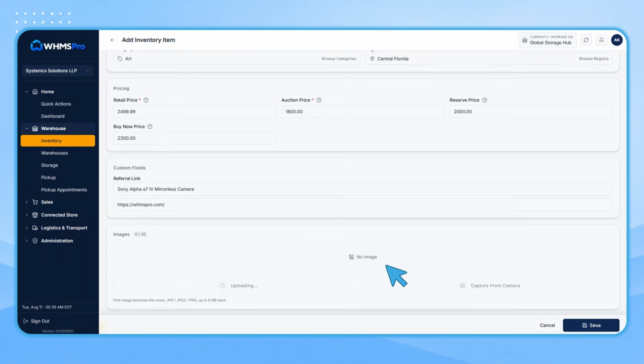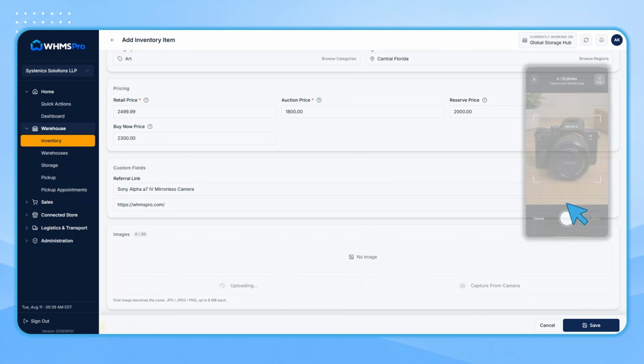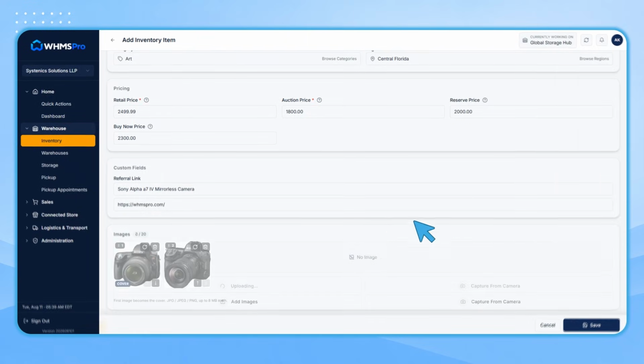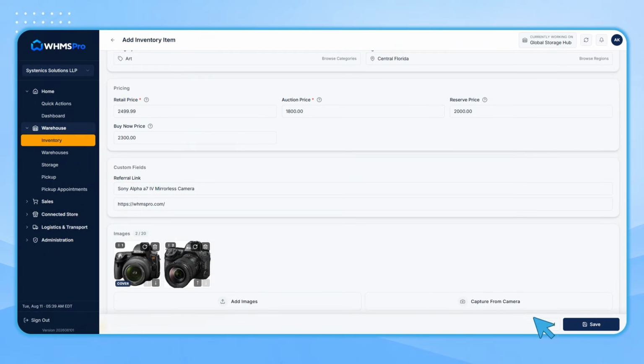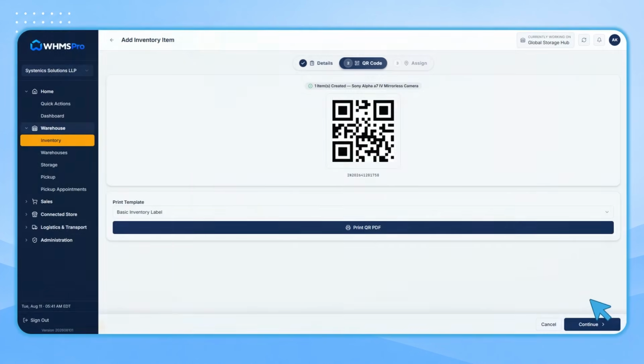You can also upload up to 20 images for the inventory item. You can also use your mobile device to capture and upload images directly. Once all the information is complete, click Save to create the inventory. After creating the inventory, you'll see the inventory ID and QR code.